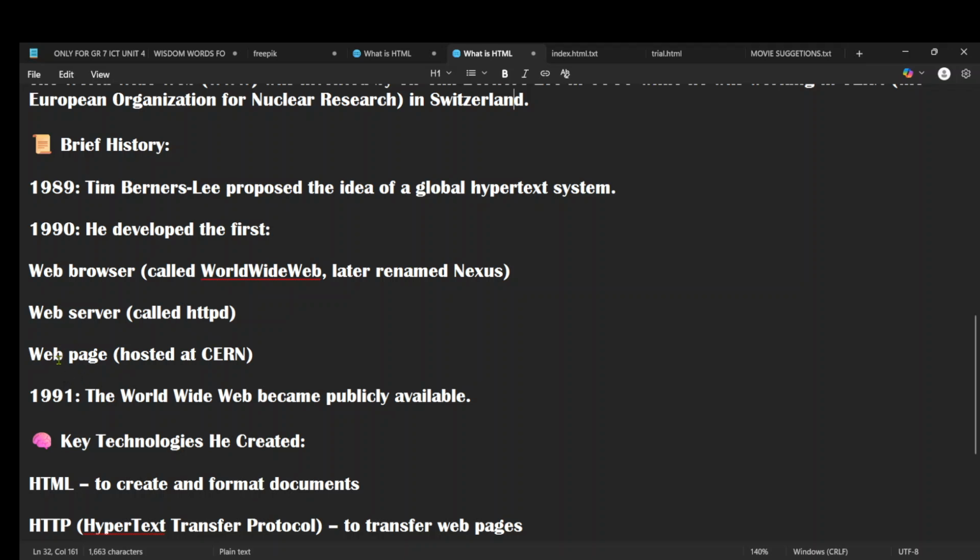After that, he created a web page and hosted it at CERN. So, the internet before the internet was invented. What does hosted mean? Hosted at CERN basically means it is showing to the internet.